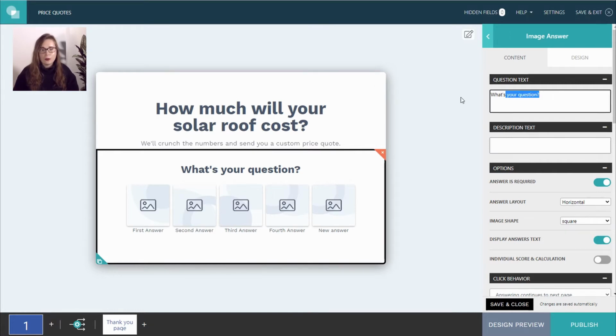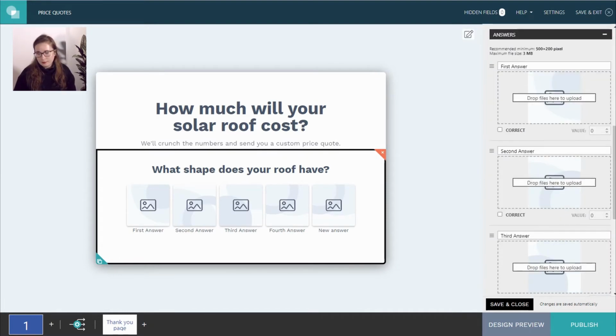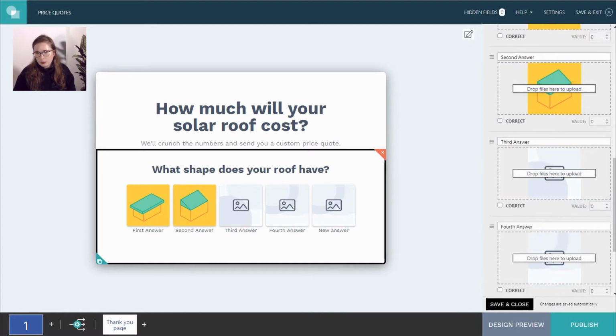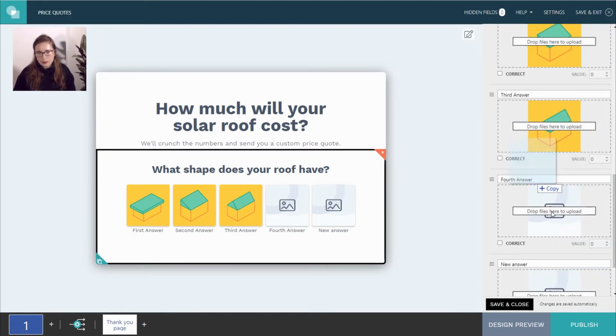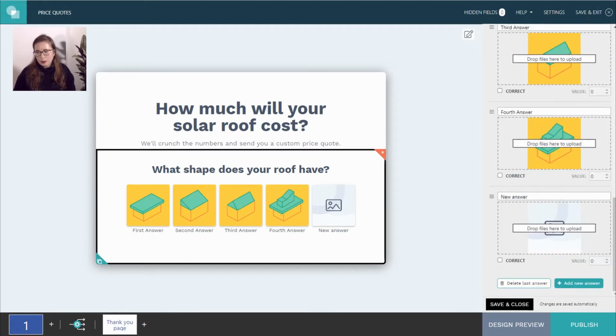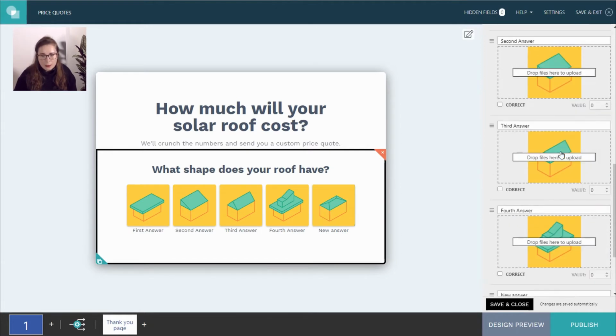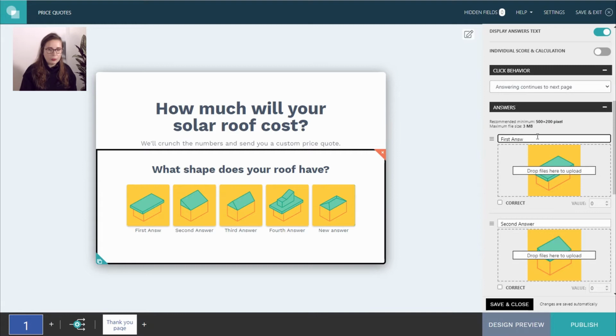Okay, so here is our question, which is what shape does your roof have? And now we can add our images. I'll just drag and drop them here one by one like this. Perfect and perfect. And one more. Great. To name these images, so we can further explain what the image means.